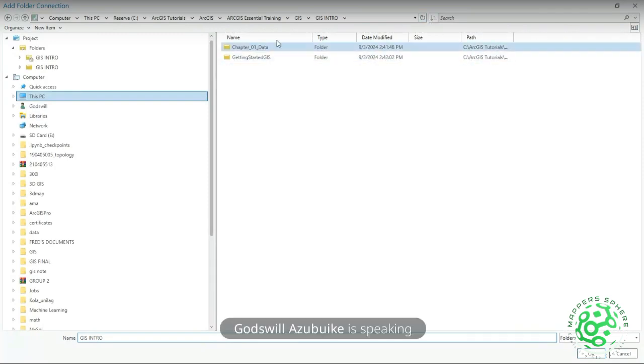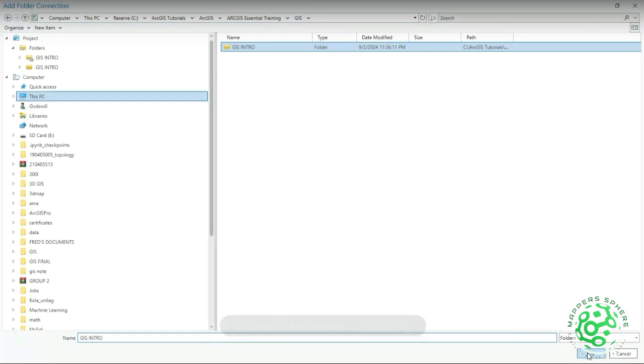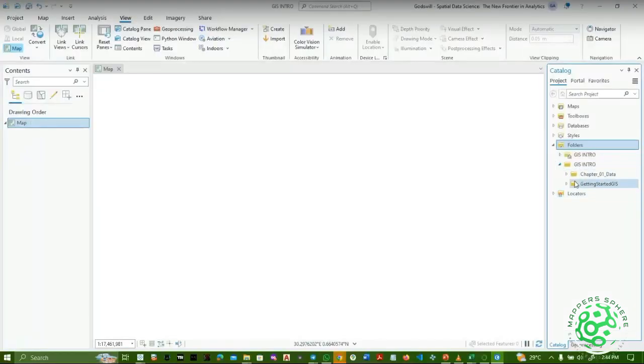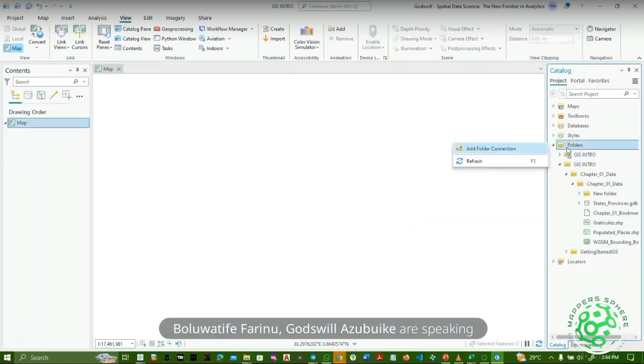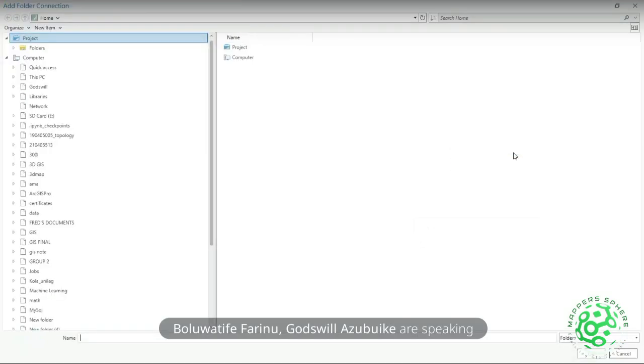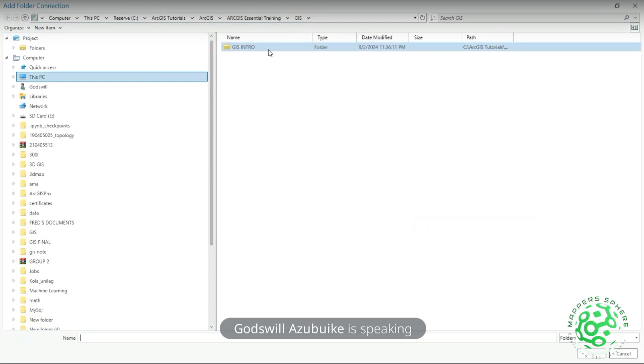Let's just add this again. Okay, that's seeing it. So with this now, I can see that we have added folder. So that's how you add folder. You just add the connection to your project folder. Like I showed you before, it's the same thing as adding data, but this one is done from the catalog pane. You click on the folder of interest, add connection, add folder connection, navigate to wherever you kept your files and work with it.